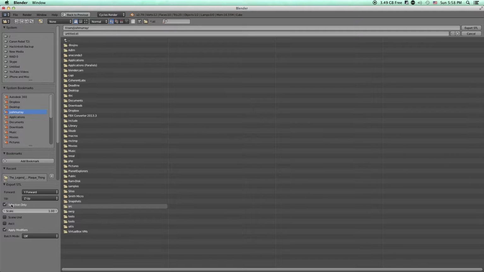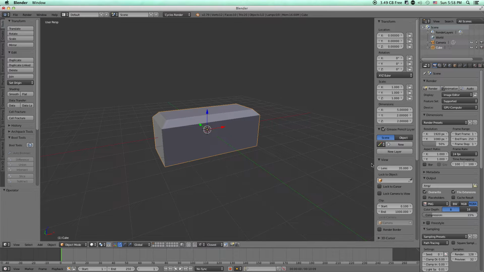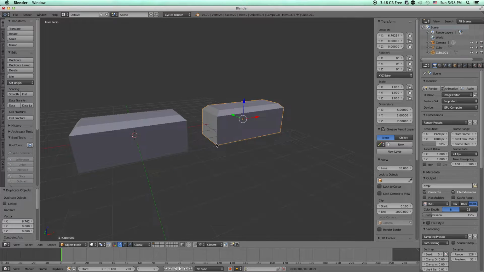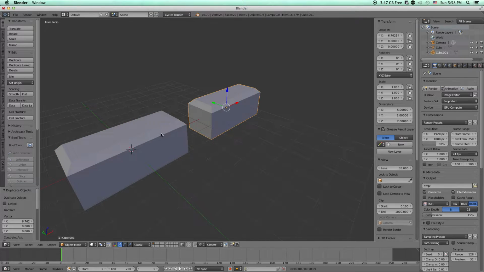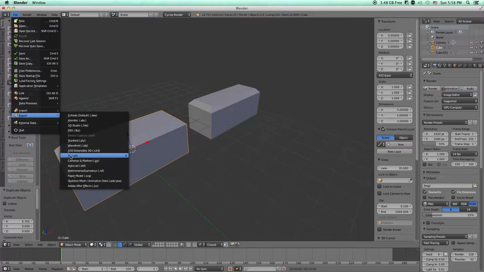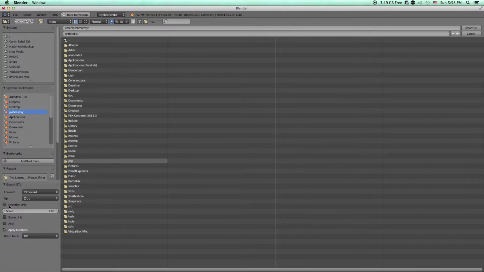But right now you're always going to have to make sure that this is on selection only. Because if this is not on selection only, and you have more than one object in your scene, you only want to print this object. It's going to put both of these as one object. So whatever you have selected is what's going to export your STL here. So if you go to export STL, make sure selection only is on.